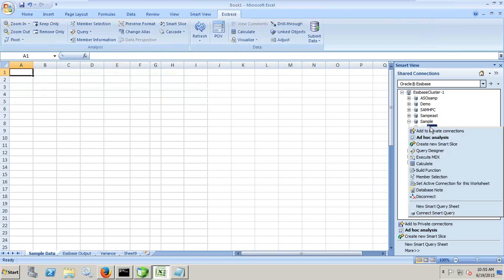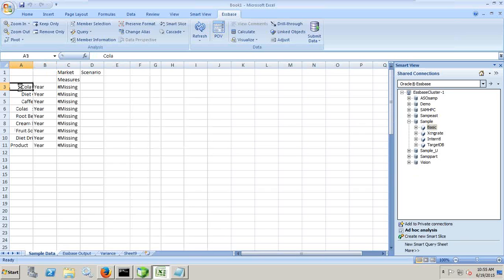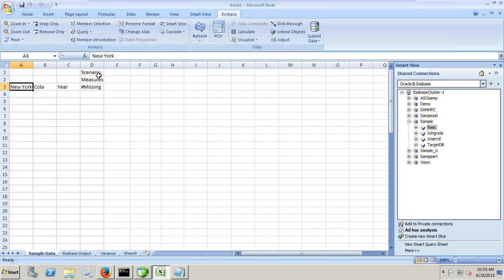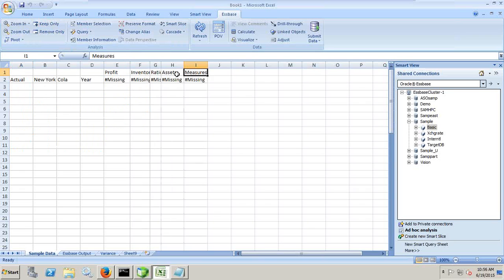I connected with Smart View, okay, and I test some sample data. Session timeout. I'll connect once again. So let's test for one product. Keep only one product for one market. I calculate for New York, one scenario, and for my measure it is assets.